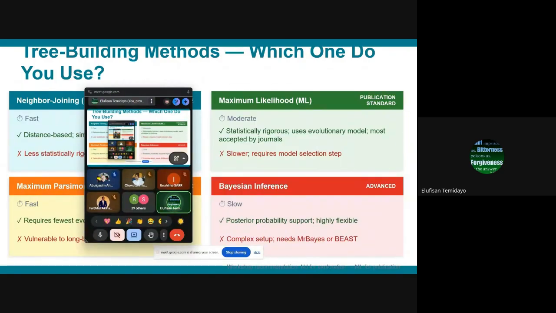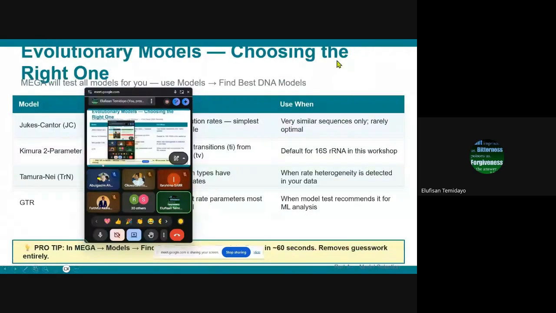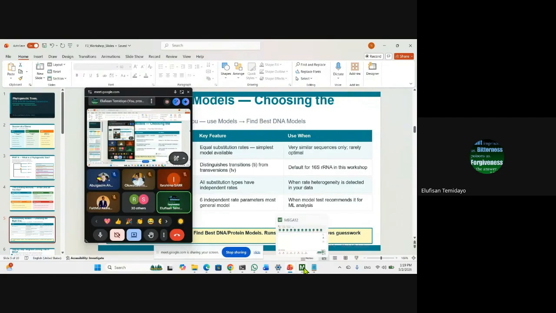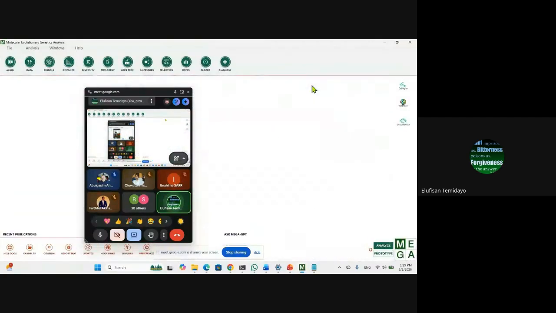So the next thing we are going to do is move back to MEGA. Just a moment, please. Okay, can we see my MEGA screen?